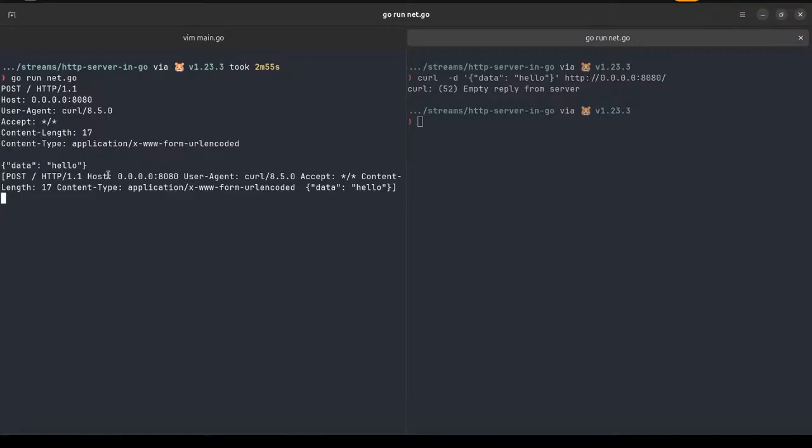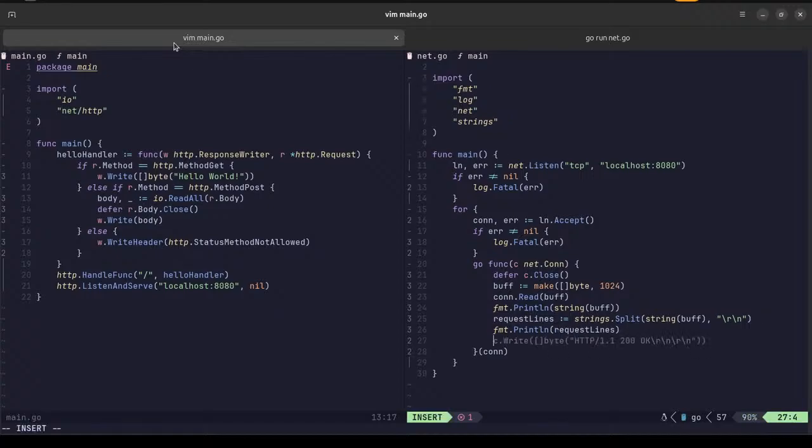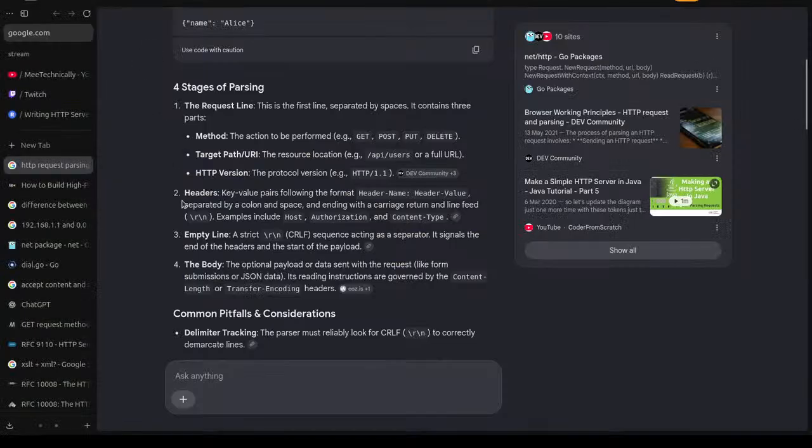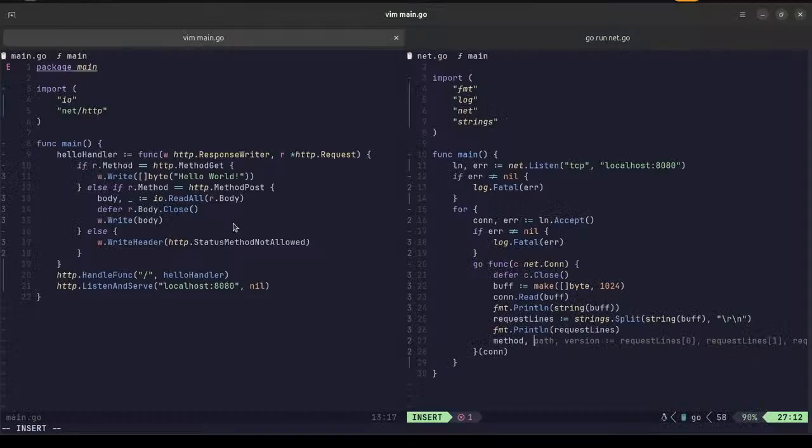It's a little weird to see it here. I think it will work, but let's see. So now what we need is the method and the URL. Target path version, yeah, that is what we need.